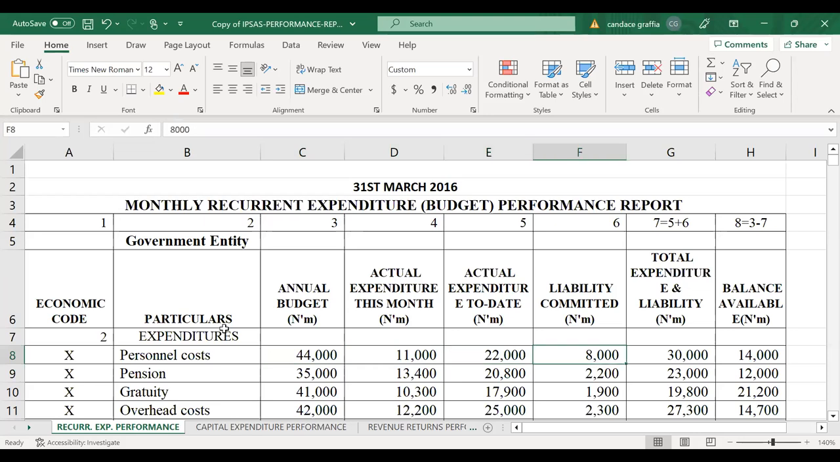Liability committed means there are some staff of this entity who have worked, but they have not paid them. Accrual and matching concept told us whether it is paid for or not. Once they have done the service or you will enjoy the benefit, it must be accounted for. That's why when you had 22 actual expenditure to date plus the one that is due and you have not paid, give us 30. The total money budgeted for personnel cost for a whole year is 44,000.